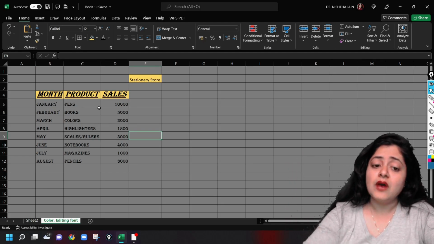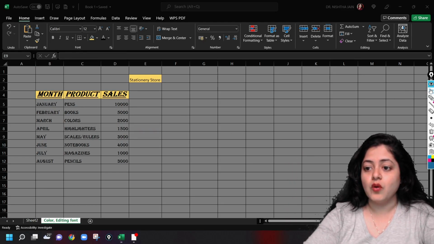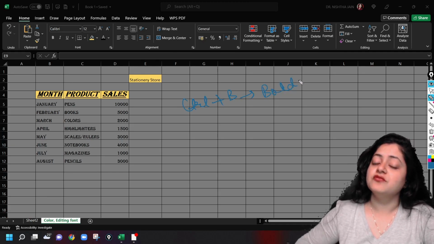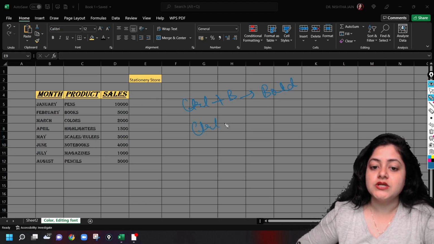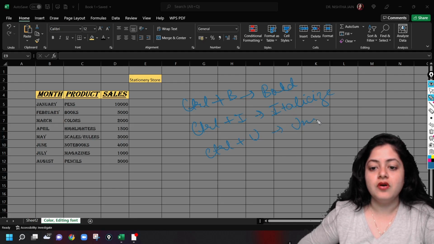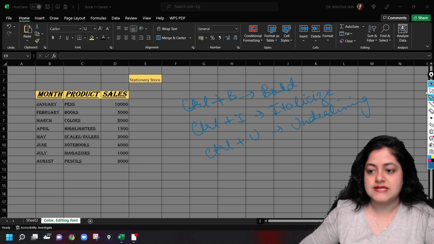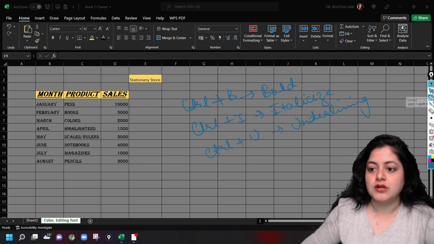Very simple. Now, another shortcut way is what? What are the shortcut keys which you can use here? You can use Control plus B for making the font bold. Okay. Control plus I for italicizing it. Okay, and Control plus U for underlining. Okay, so these are the shortcuts. If you don't want to use your mouse for it, you can use these shortcuts. I'll tell you how. I hope you're clear with the shortcut keys.